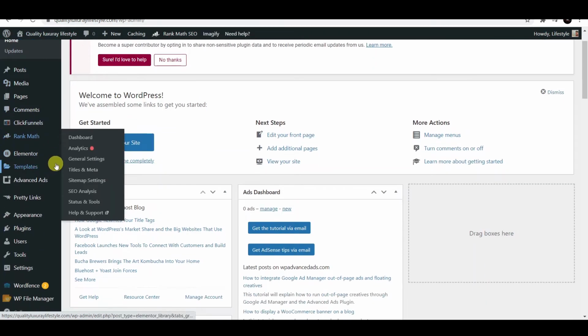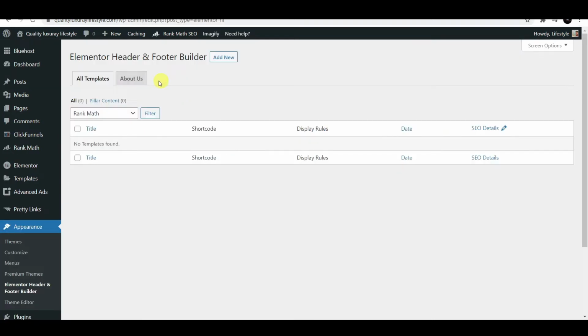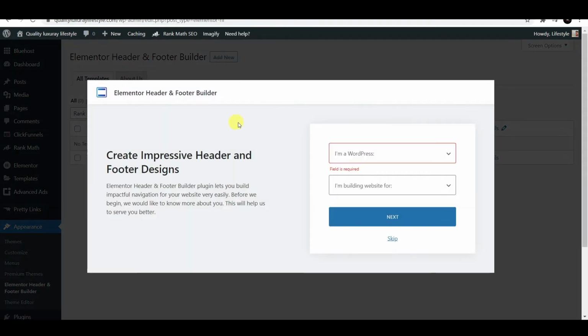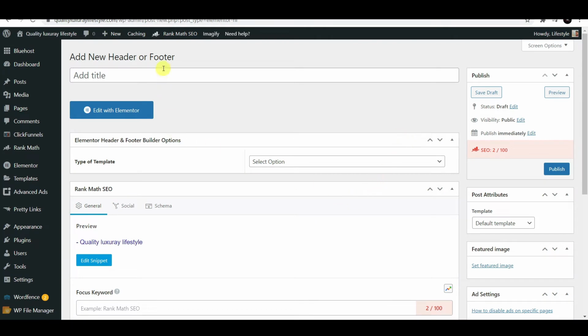Now we're going to go and create a header. So go into appearance and then into Elementor header and footer builder. Once this menu opens, just click add new. Once you come up with this menu, just skip this menu. Once this opens, just give a name for your header. So I will say home page, or home.